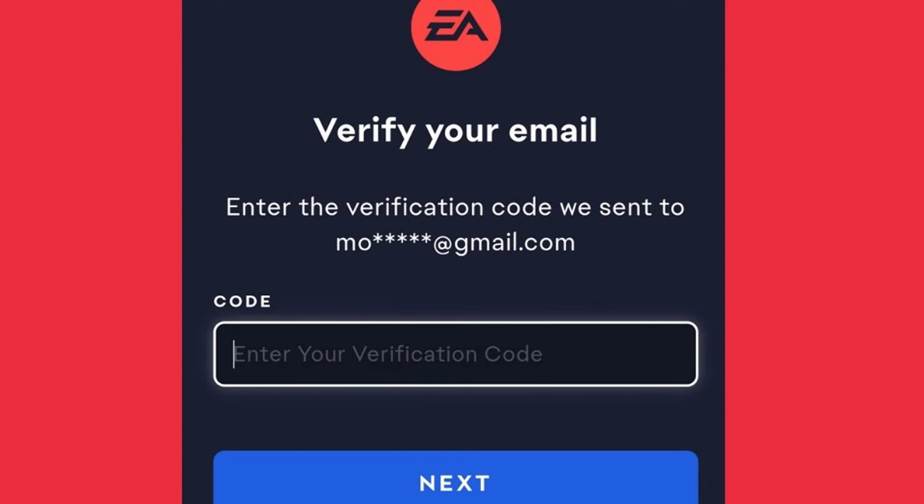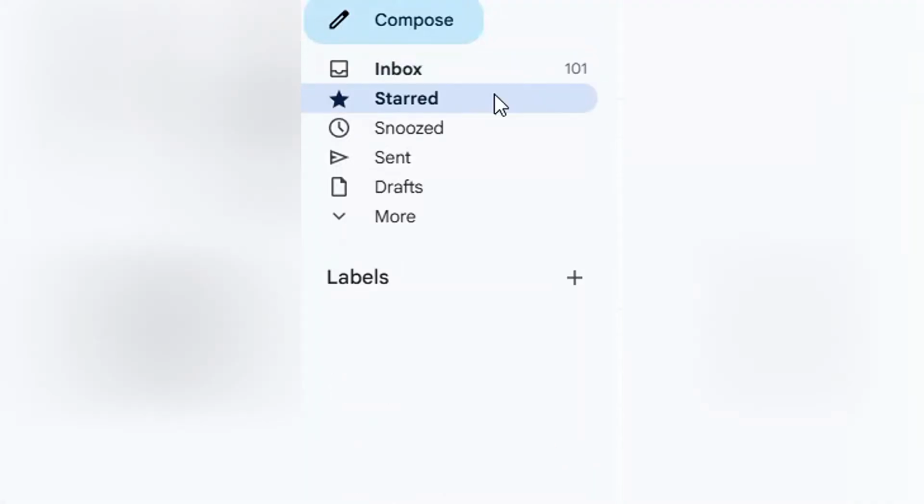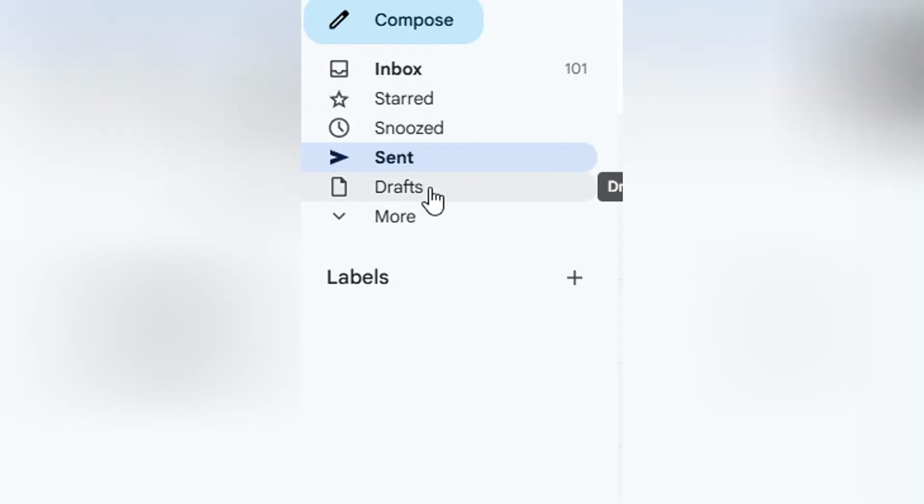In this quick tutorial, I'll show you how to fix the problem when EA isn't sending you a verification code. This usually happens when there's an issue with your email, phone number, or EA servers. First, open your email inbox and check the spam, junk, and promotions folders.